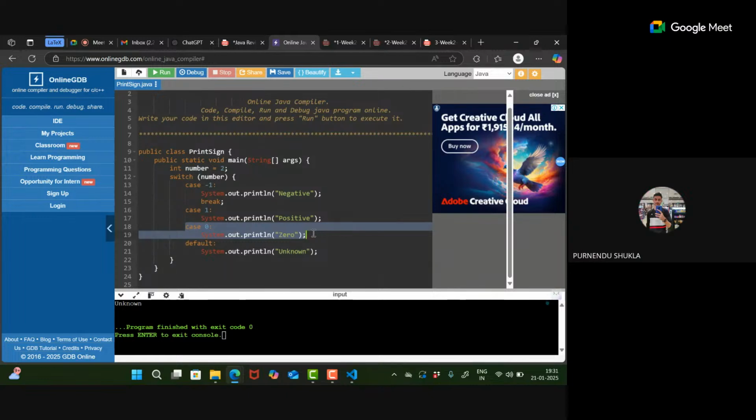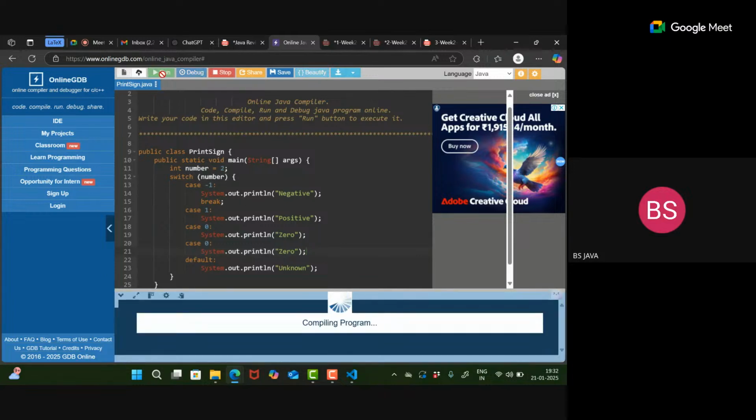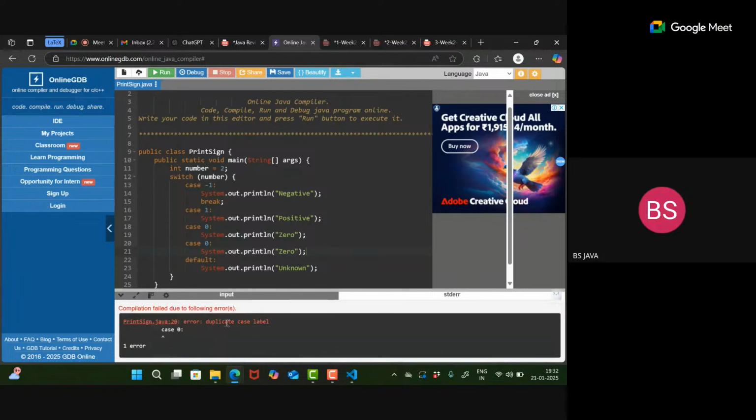Then how do we check multi-way? Multi-way means, here you can see it will give some syntax. See, case 0, duplicate case label. Multiple means, for the same code, I can check different numbers, right? I can use the same code. Okay, just wait.